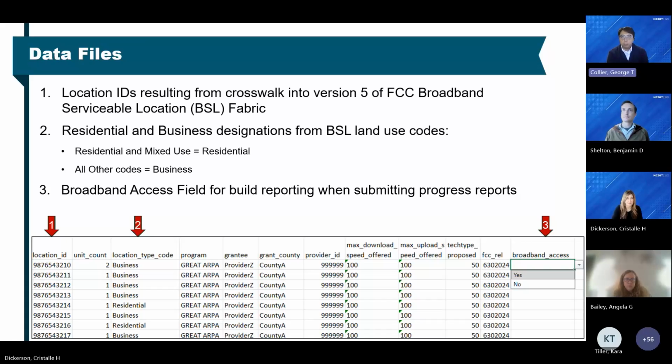And I believe all of your assigned project managers, grant managers, and their supervisors are on this call right now.